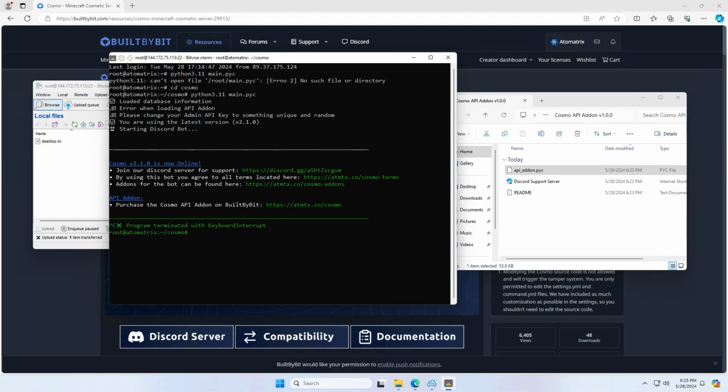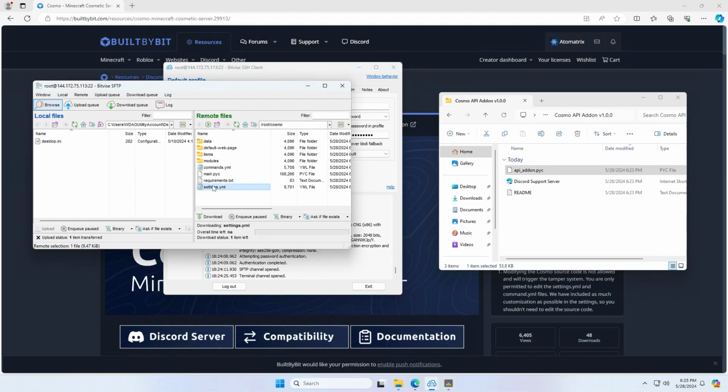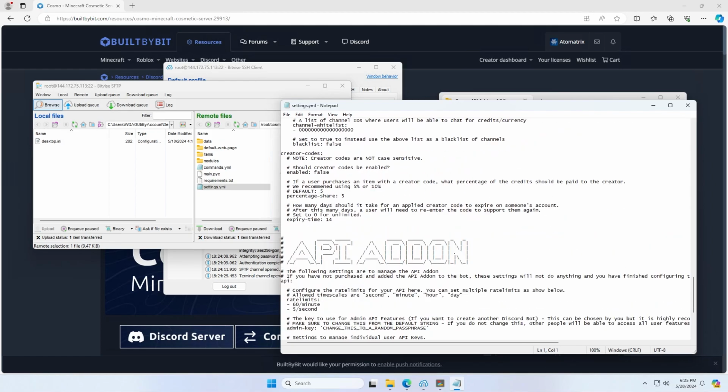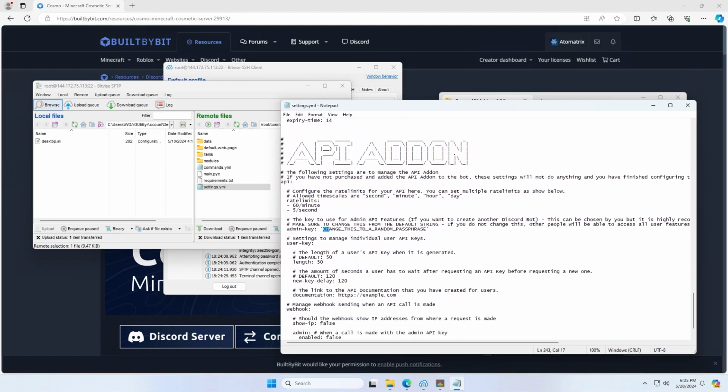So if I just exit out of the program, we need to go into our settings file and scroll down to the API add-on settings, which is down here. We need to change this to a random passphrase. I'm just going to change it to ABCDEFG. Do not do this, change it to something actually random. You can generate one online if you want to, because this will give everyone access to anything you can do.